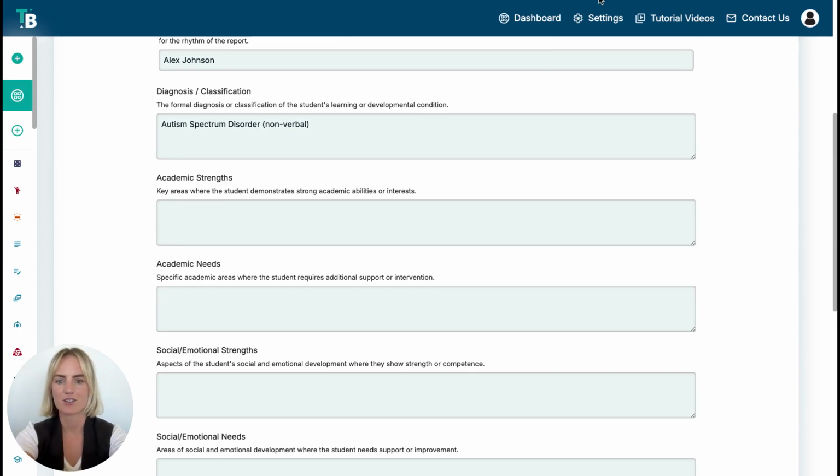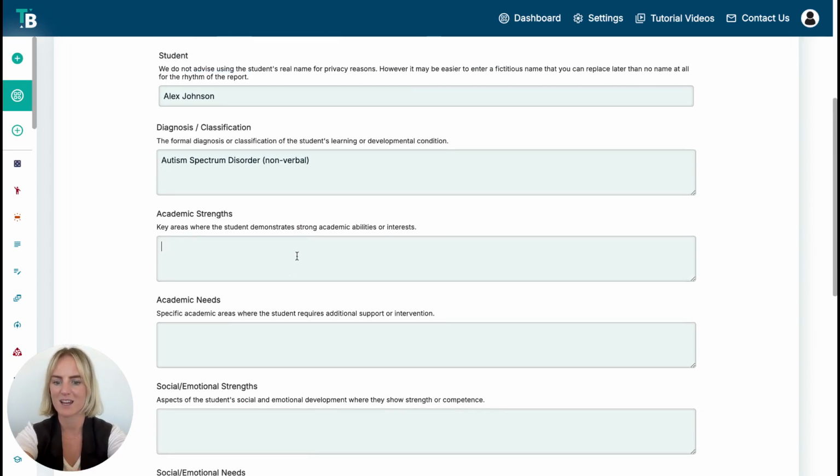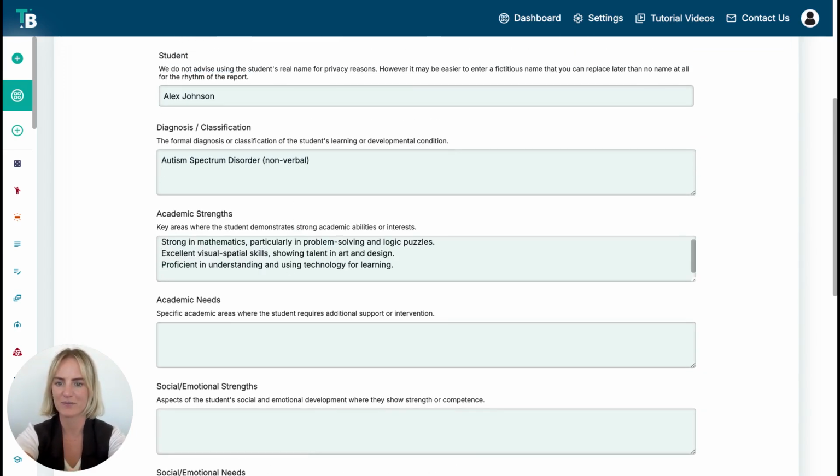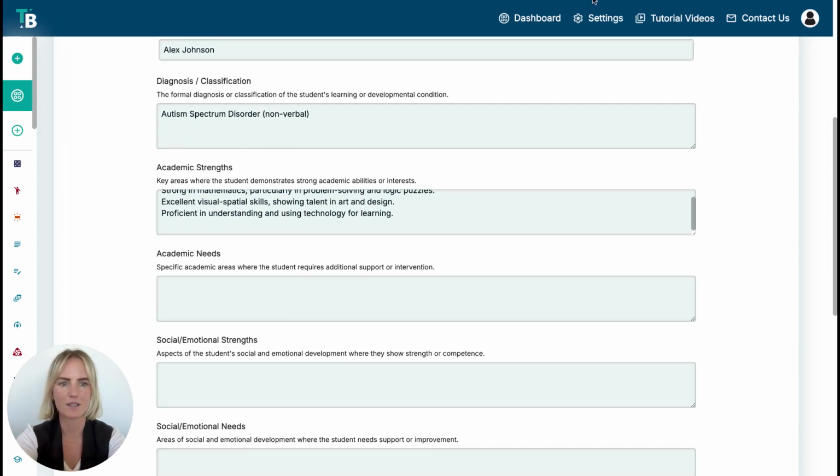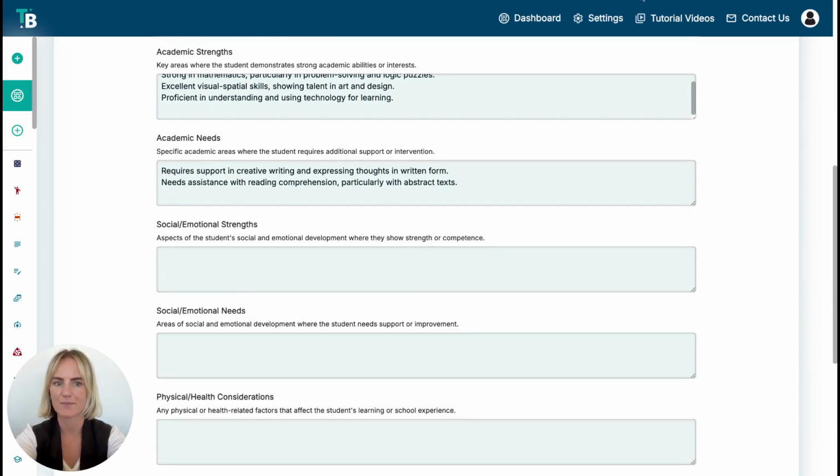Their academic strengths. I'm just going to paste these in here as it might take a wee bit longer for me to type it all out for this tutorial. I'm going to say they're strong in mathematics, excellent visual spatial skills, proficient in understanding tech. Their academic needs. They require support in creative writing, particularly in the written form, and they need assistance with reading comprehension. Once again, I'll just paste that there.